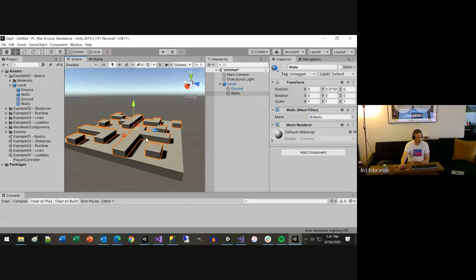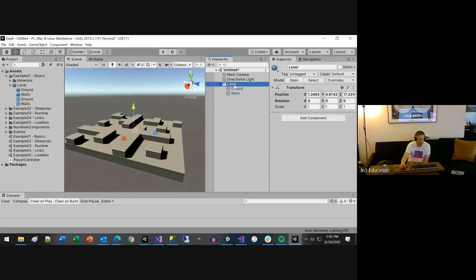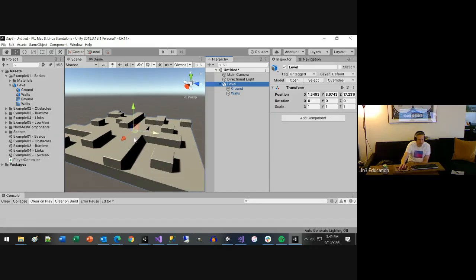So yeah, does everyone have the project imported and a new scene? And then you go ahead and drop that level prefab onto the scene. If we go through here, it looks like it's just mesh rendering. It doesn't even have colliders on it or rigid bodies.